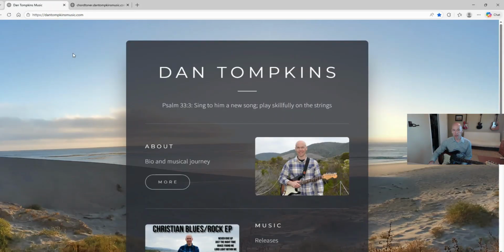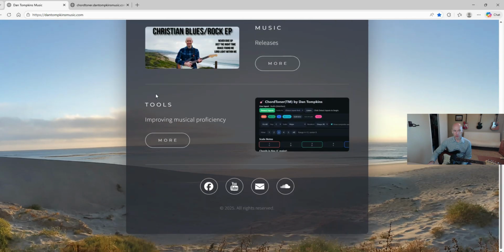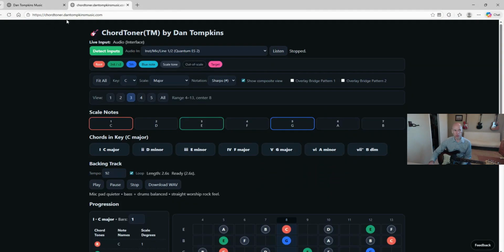So let's go on over to my website, which is dantompkinsmusic.com. You scroll down to Chord Toner, and if you click on this link, it'll go to chordtoner.dantompkinsmusic.com, and I'll just go over the main features.